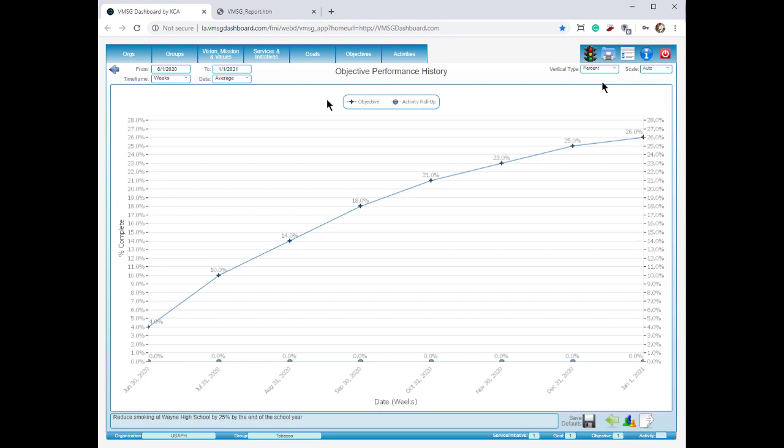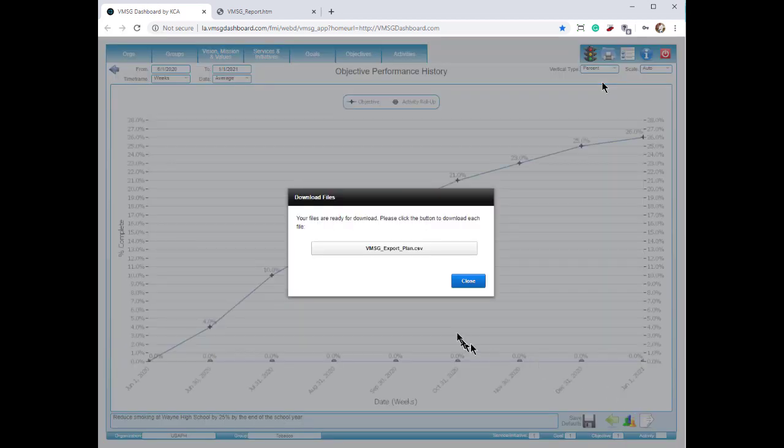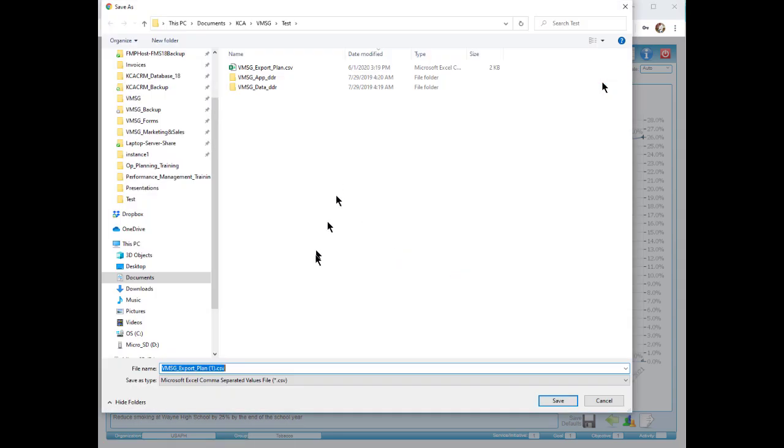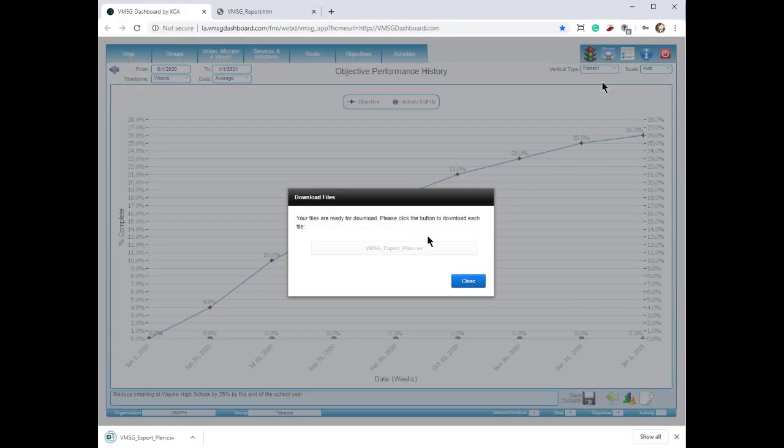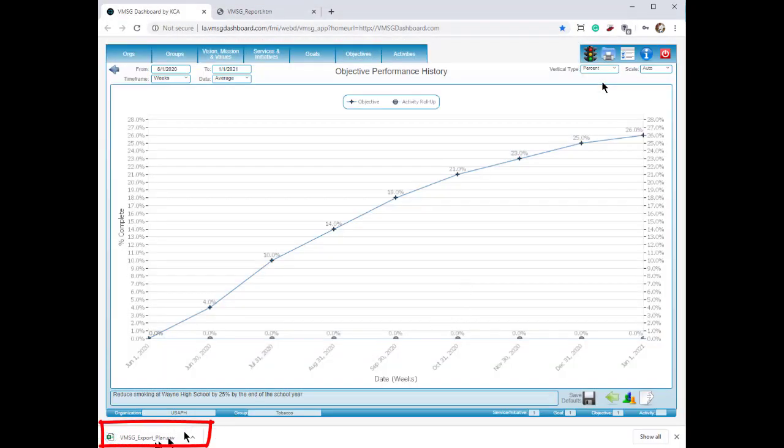If you want to take what's in here and export it, this little button down here will actually export the data values to Excel. So it's going to give you the CSV file here. I'll go up and say, let's go ahead and save this as VMSG export plan. We'll just overwrite that one. Save that, say yes, we want to overwrite it. Close that. Now we have the plan down here.